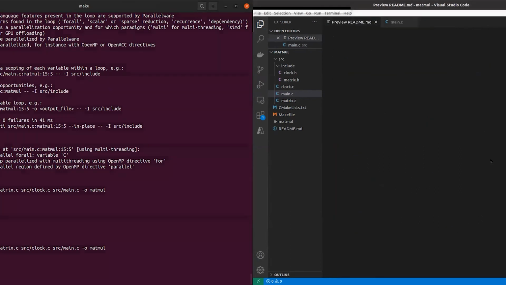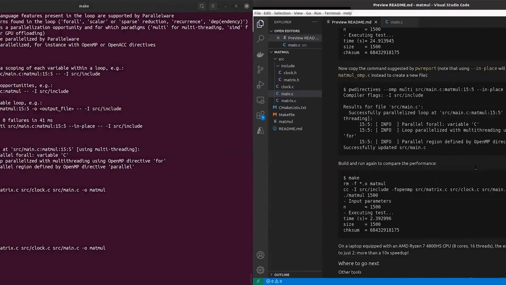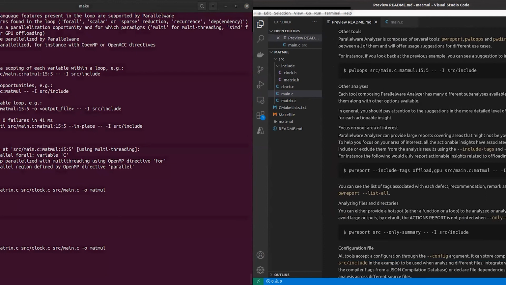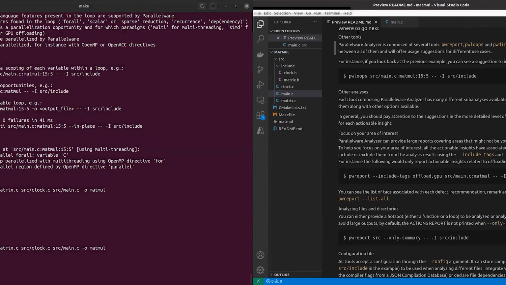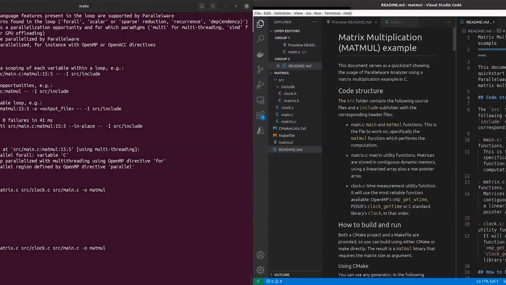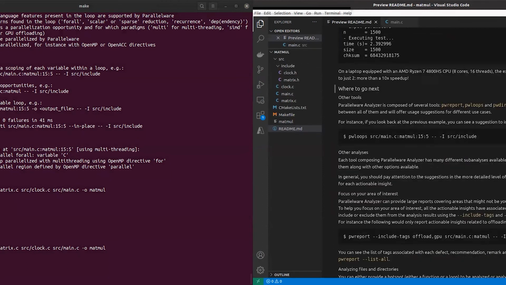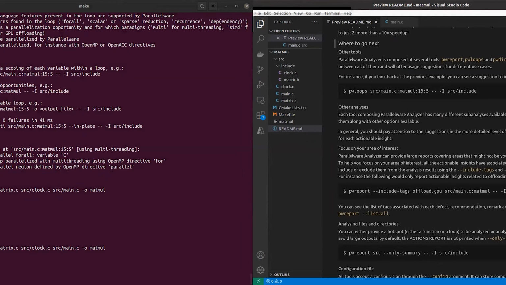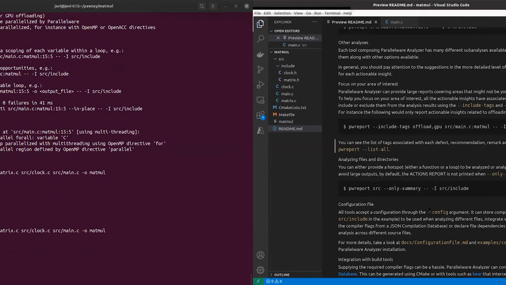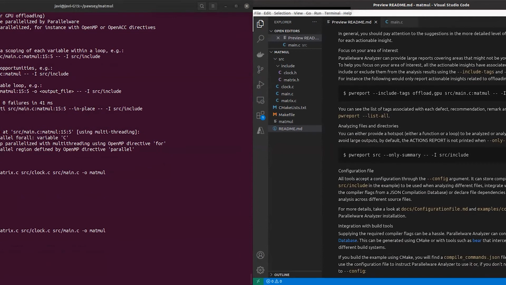So again, you can check all this information here on the README, as well as some information on other steps that you can follow next, such as learning how to use the configuration file, how to filter using different flags, and so on. So you see that it was over 28 seconds. So this was 10x speed up, pretty nice in this matrix multiplication example.